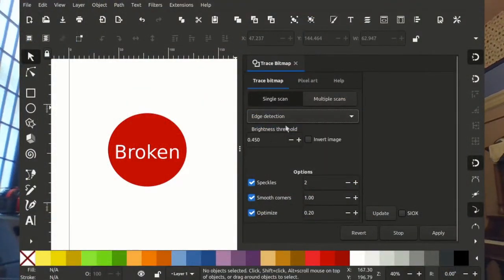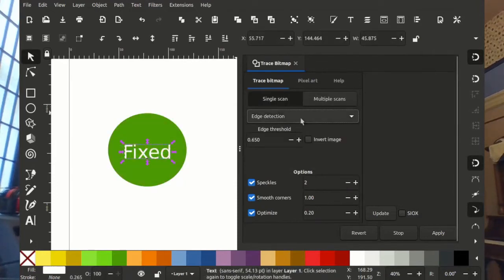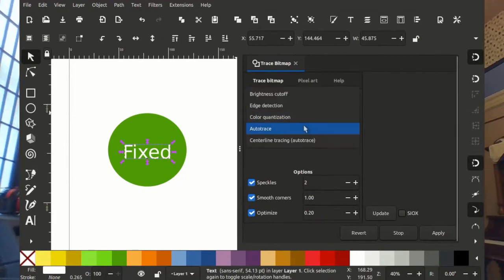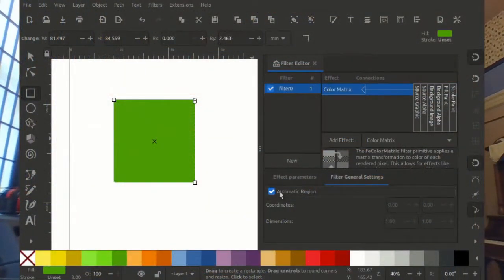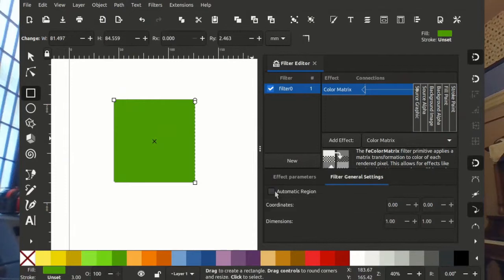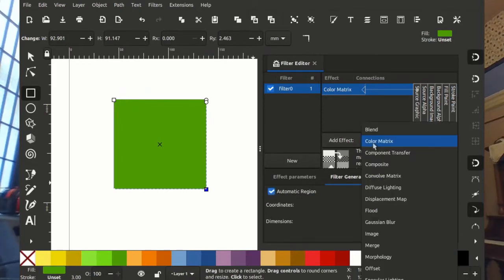The trace bitmap interface was not updating the widgets, so you would select different bitmap tracing modes, and it just wasn't giving you the options that you needed. That's fixed. I improved the filter dialog because we have a new automatic regions option for filters, things like blurs. Now when you checkbox that automatic mode, it disables the coordinates, so you're not confused about whether you should set coordinates or not.